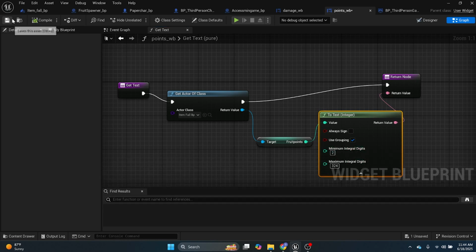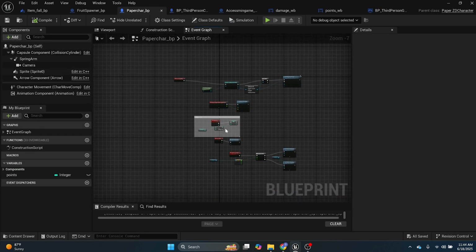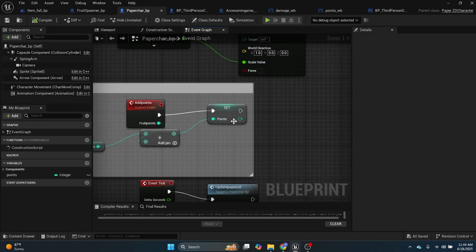Now let's see if we can call that widget to come up when we need it to. So this widget is called points. Let's put it onto our paper character. So every time they add points right here, we're going to create a widget.